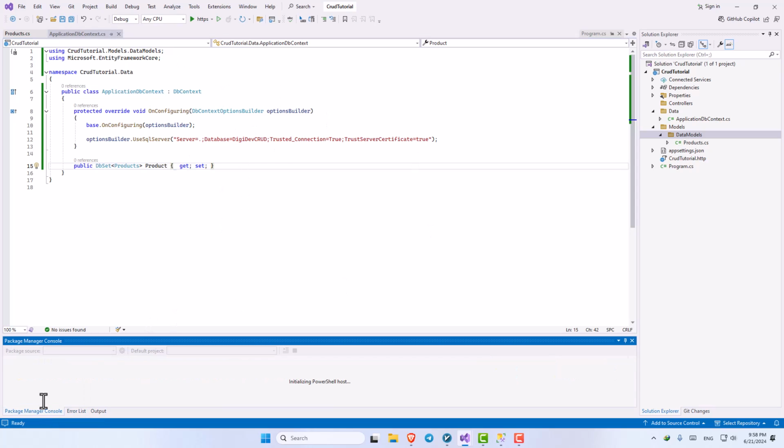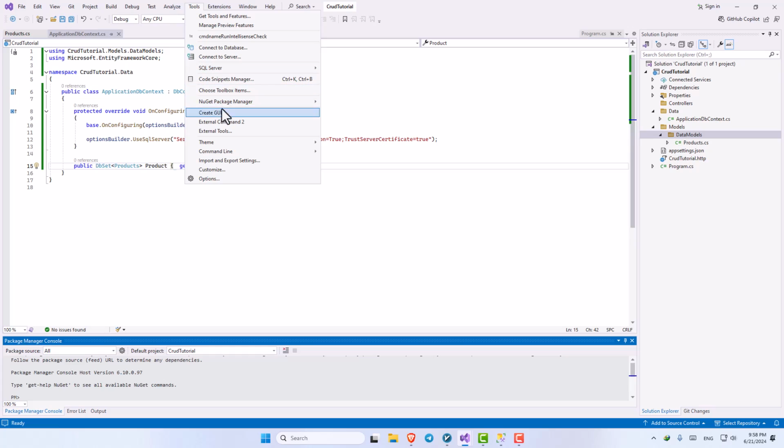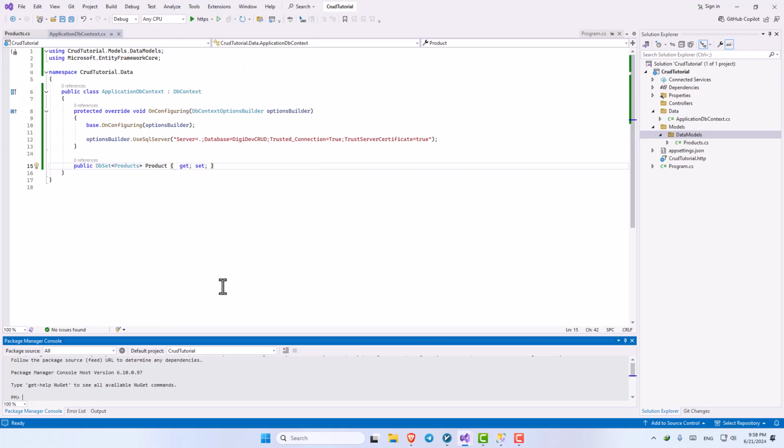So to add the migration, we need to go to Package Manager Console. If you don't have Package Manager Console, go to Tools, NuGet Package Manager, and Package Manager Console is here. Here, all I have to do is say add-migration and space, then the name of the migration that I'm going to create. So here we are, this is the first migration that we are going to create, so I'm going to name it init, which is short for initialization.